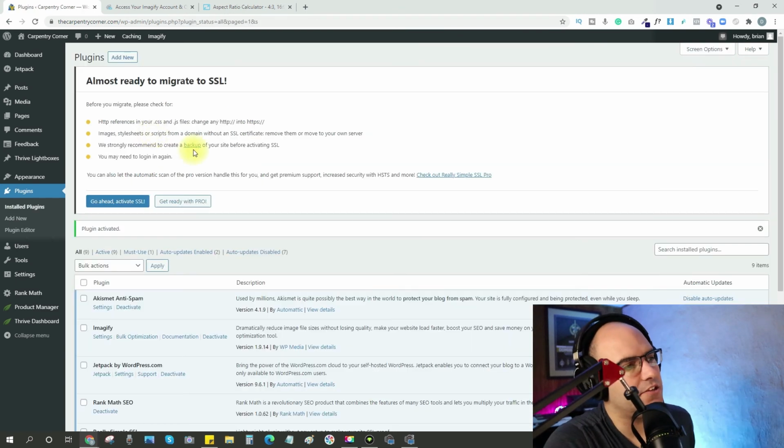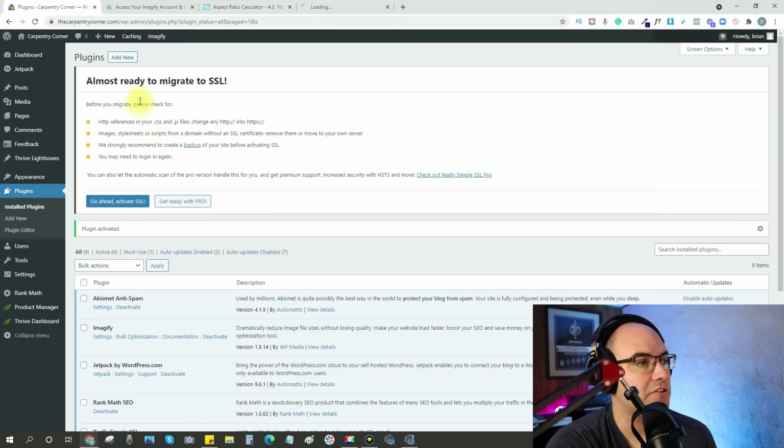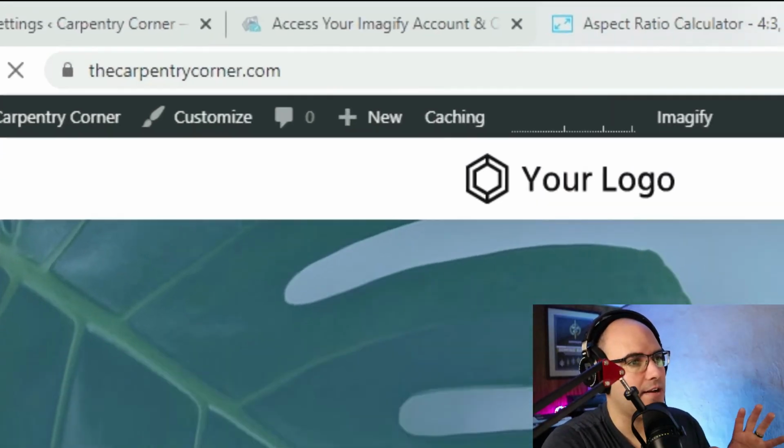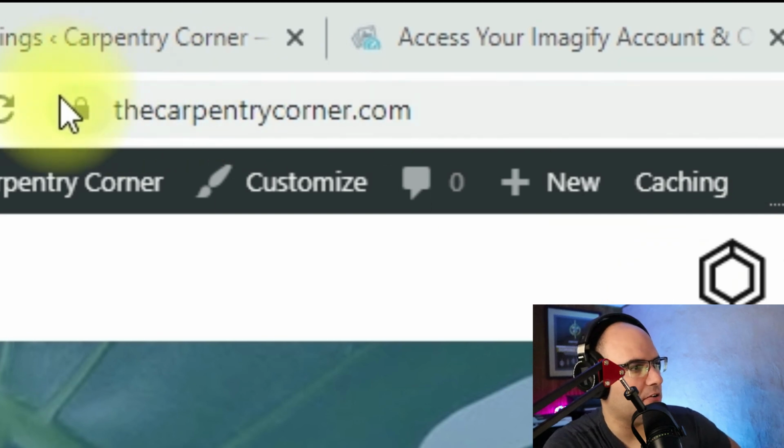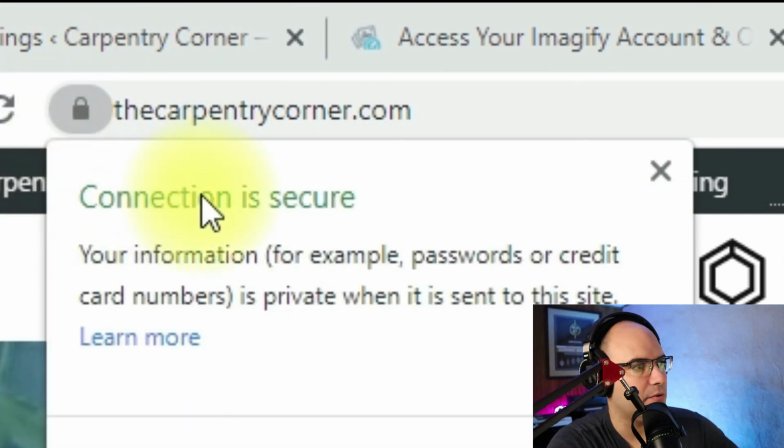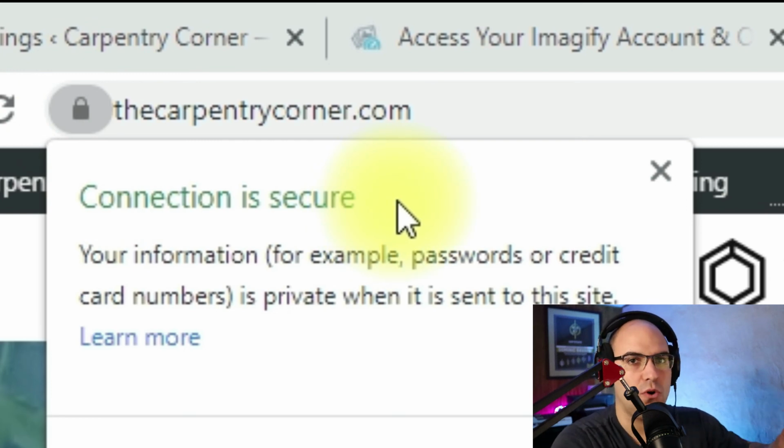This is going to ask us to do a bunch of things to get our site ready. Since our site right now is barren, there's not much on there. We're going to click here, and it just says go ahead and activate SSL. This is why we're adding all of our plugins before we put a bunch of content onto our website. Now if we head over to our website again and look up here in the URL bar, you see this little padlock. If we click that, it'll tell you our connection is secure and we're forced over SSL.